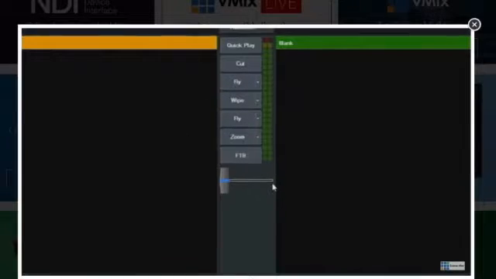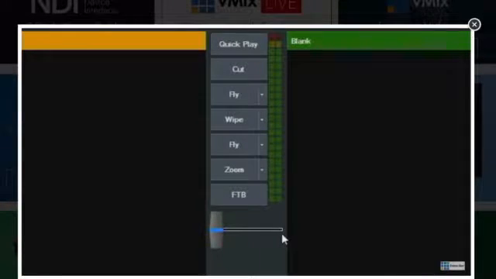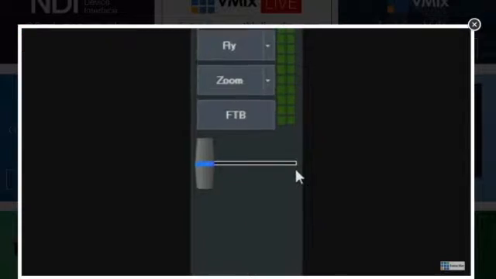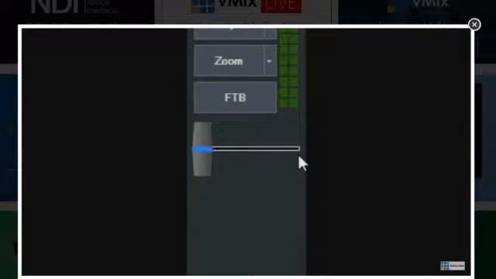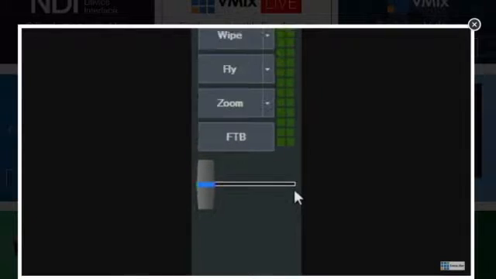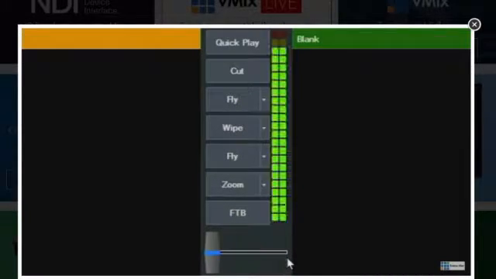Down the middle of the window are the transition buttons. These allow you to change between the preview window and the live window using a variety of different effects such as cut or fade. Below the transitions is the T-bar. The T-bar allows you to manually transition between the preview and program window by clicking and dragging the T-bar from left to right. Also down the middle of the screen is the master audio level. This is the master volume level for the live output of vMix.